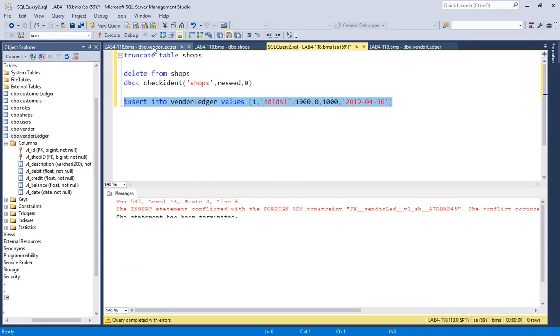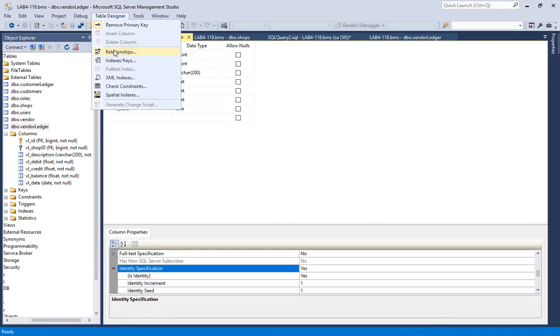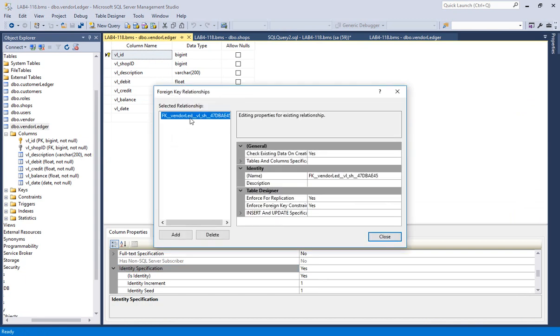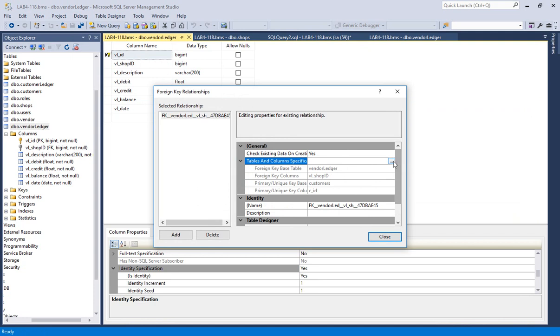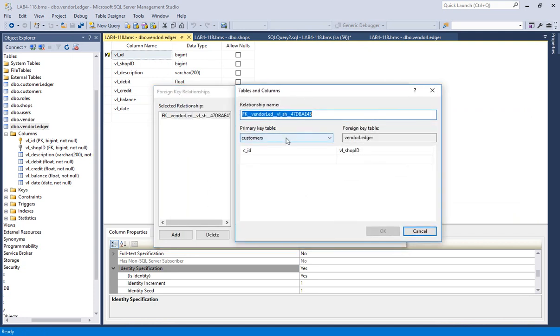So how can you resolve that error? Let me show you. So go to your vendor ledger and go to its table designer and click relationships and remove this relationship, or instead edit this relationship. So let us go to the table and column specification, and notice here I am not dealing with the customers right now because I don't have any customers. I yet have to go at customers, but I don't have any customers. So mistakenly I have created a wrong relationship here.